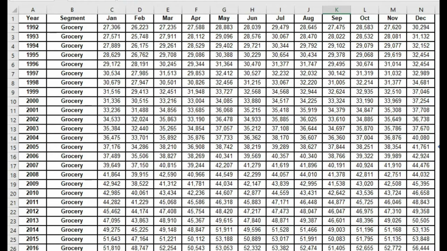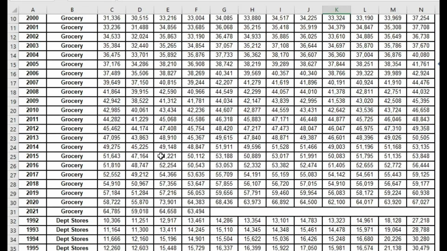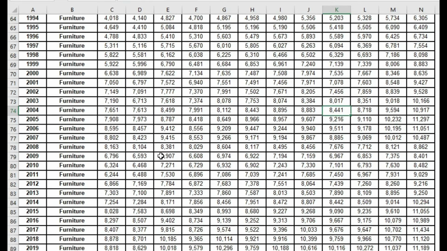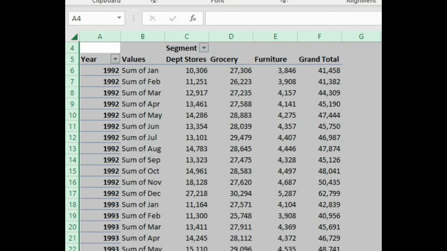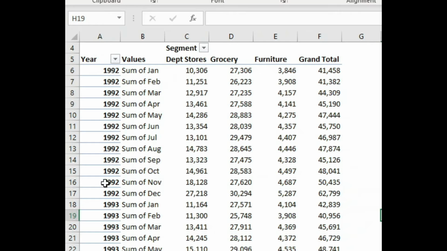First step in learning slicers is that you gotta have a data set. So this is the data set that I'm going to be using. It's made up data: months, years, segments. Goes from 1992 all the way to 2021. Now to create your pivot table, which we have right here.